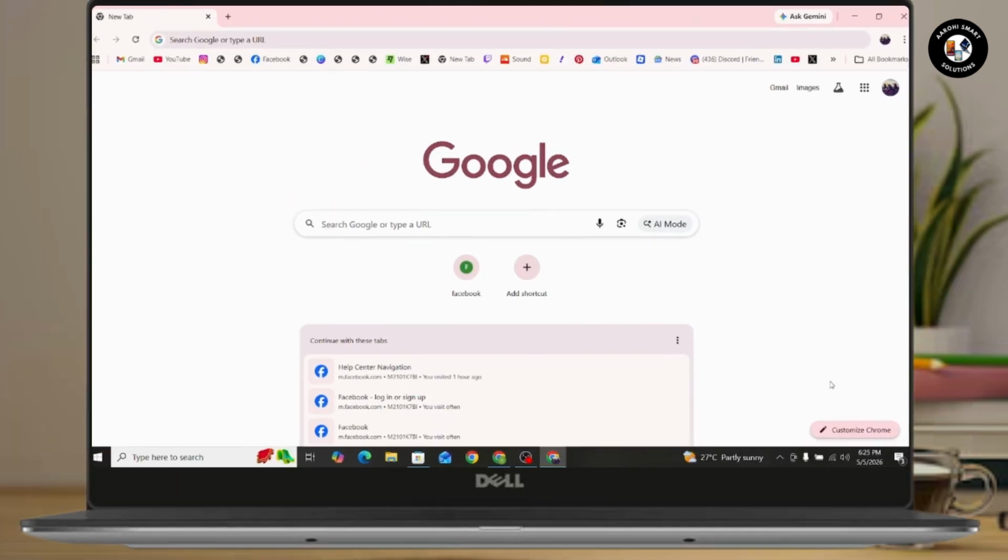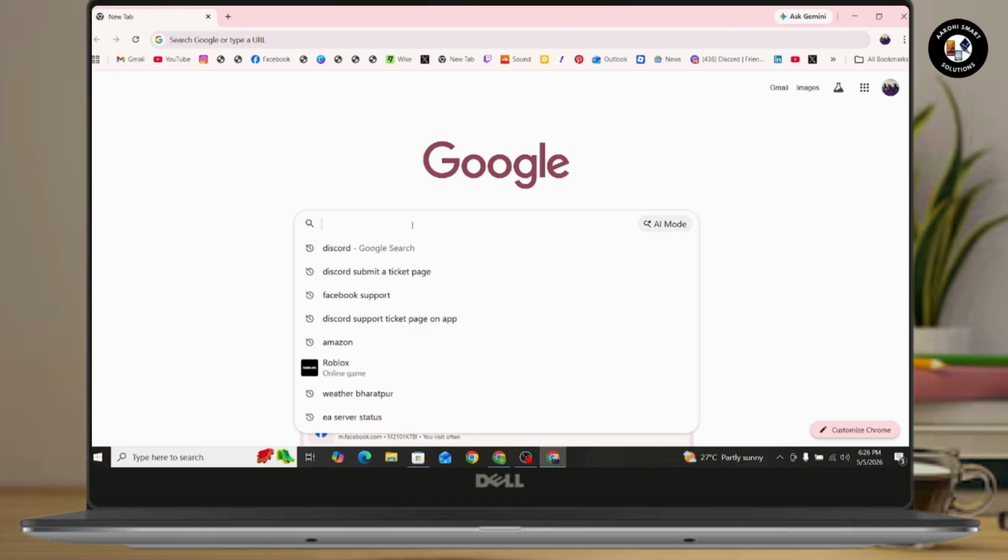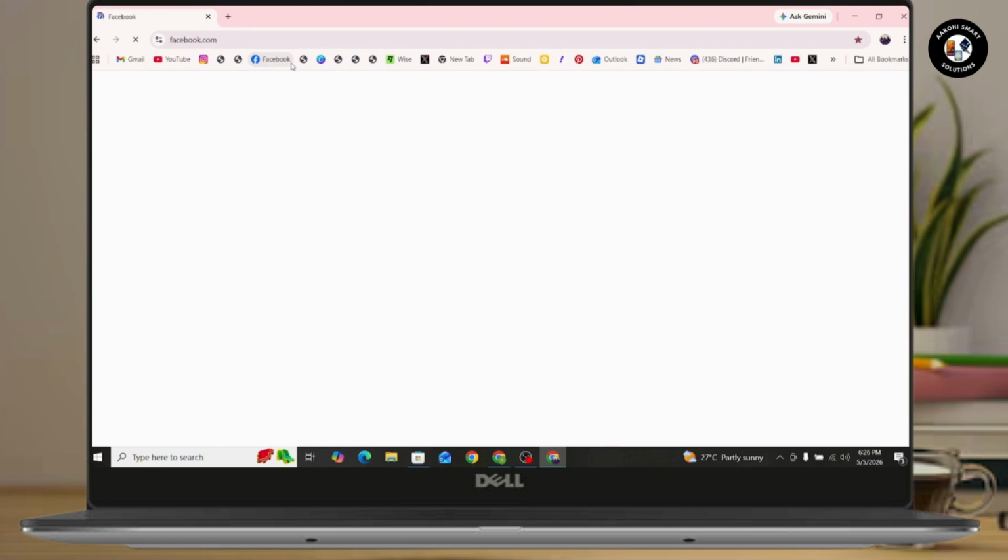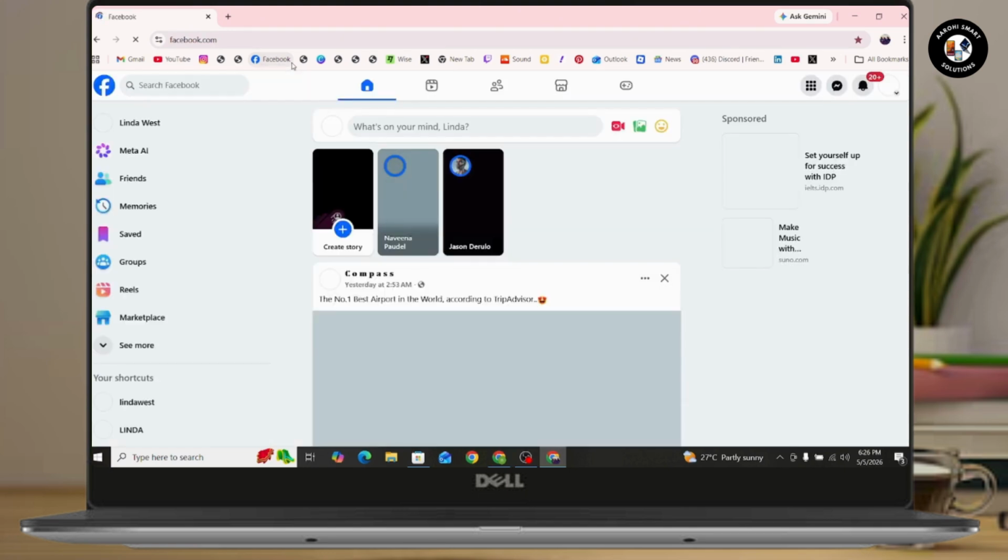So if you want to get the Facebook old version, then what you need to do is first open up your browser, any browser that you're comfortable with, and then go to search and search for facebook.com. Make sure that you're logged into your account.